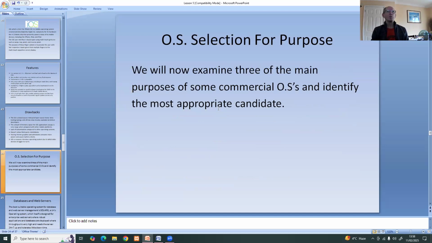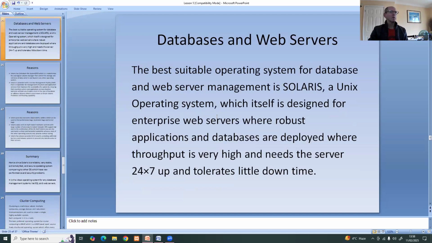So, OS selection for purpose. We'll now examine 3 of the main purposes of some commercial operating systems and identify the most appropriate. We'll have to go a bit quick because we're not quite going to finish this today. Databases and web servers. The most suitable operating system for database and web server management is Solaris, a Unix operating system, which itself is designed for enterprise web servers where robust applications and databases are deployed, where throughput is very high and needs to serve 24/7 and tolerates little downtime.